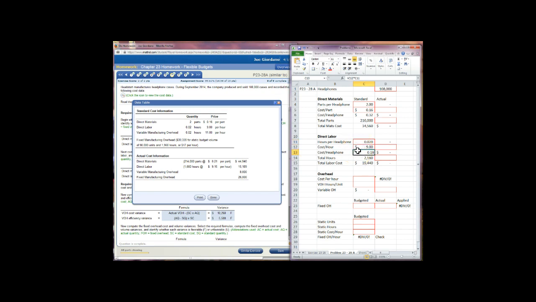It's going to cost me 0.02 hours per headphone times my cost per hour. It's going to cost me 18 cents a headphone, which means very little labor. It's a very highly automated business. 18 cents in labor cost is nothing. That's like 4 hours of a teacher's salary.